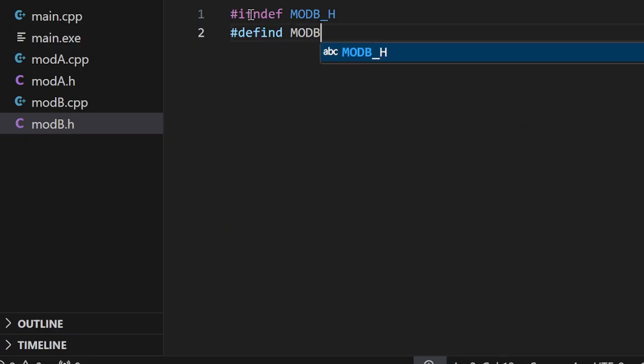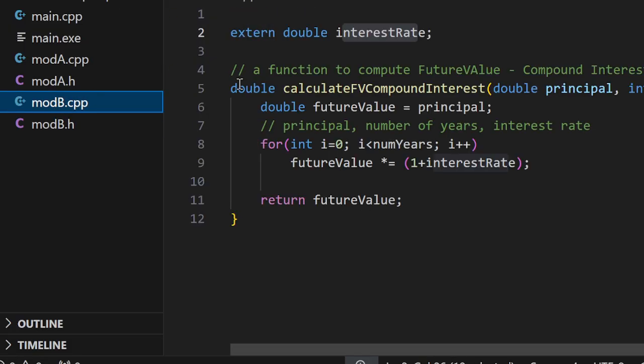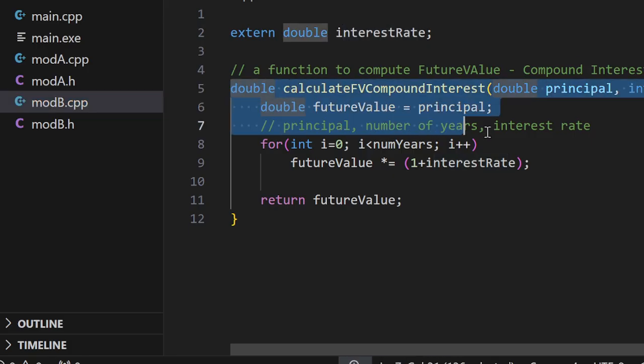define, and then, right. So this is the syntax that will make sure that the content in this place is not included more than one time. Now here I'm going to be putting this declaration.